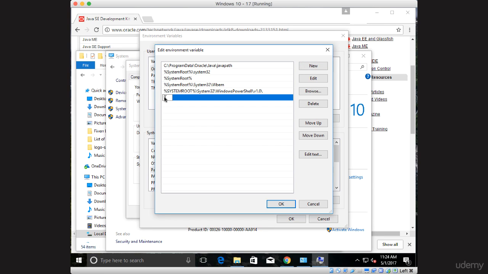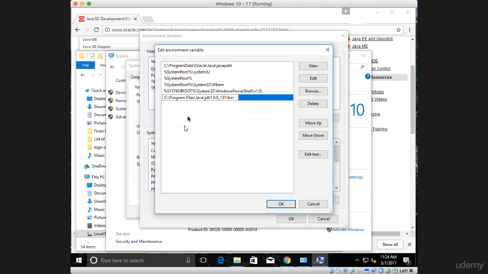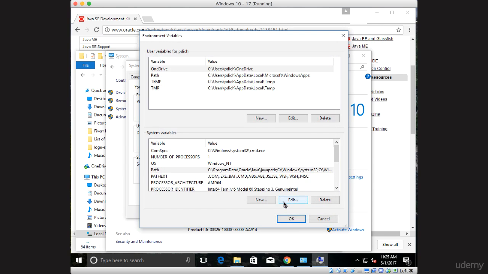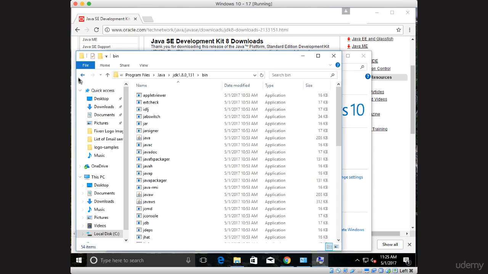So we'll have a place where we can paste our Java JDK. So paste. So now we have this Program Files Java JDK bin, right? And then we say OK, and we say OK. And before we get out of our system properties, I'm going to go back to our Windows here.